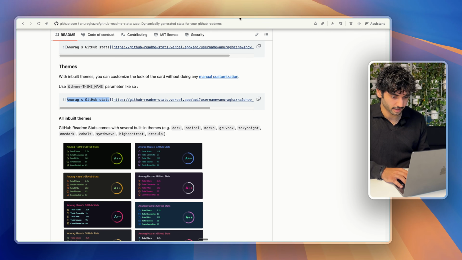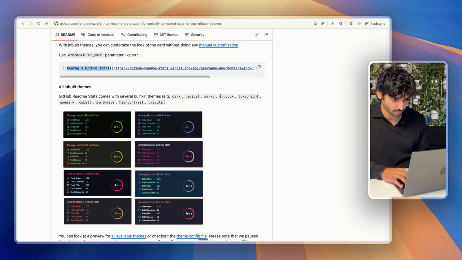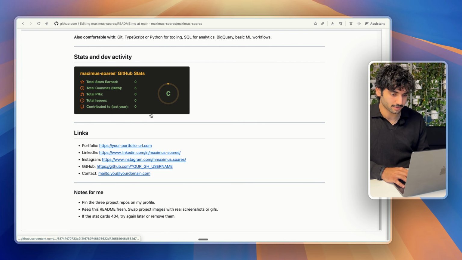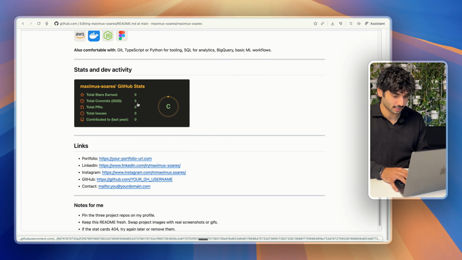We could also go ahead, and if we wanted to change the theme, let's go to Groovebox. I can go back to my code. I could go into theme equals radical right now. I'm gonna change it to Groovebox. Wow, look at Groovebox. I think that's the one that Forrest Knight uses. I like this style as well.